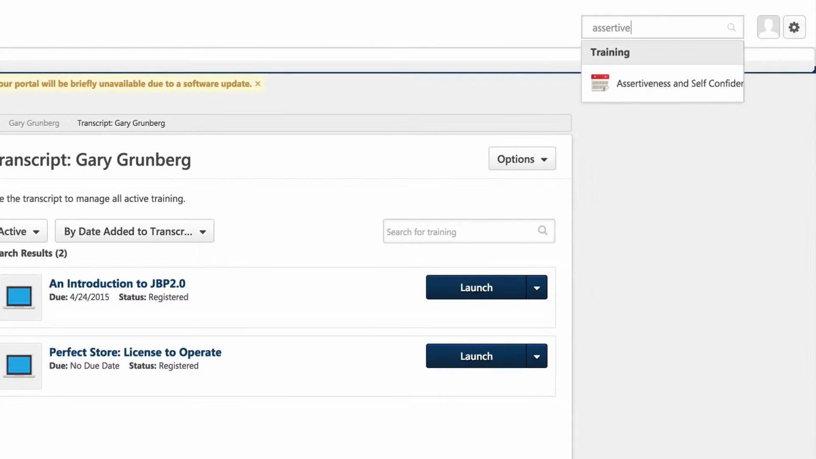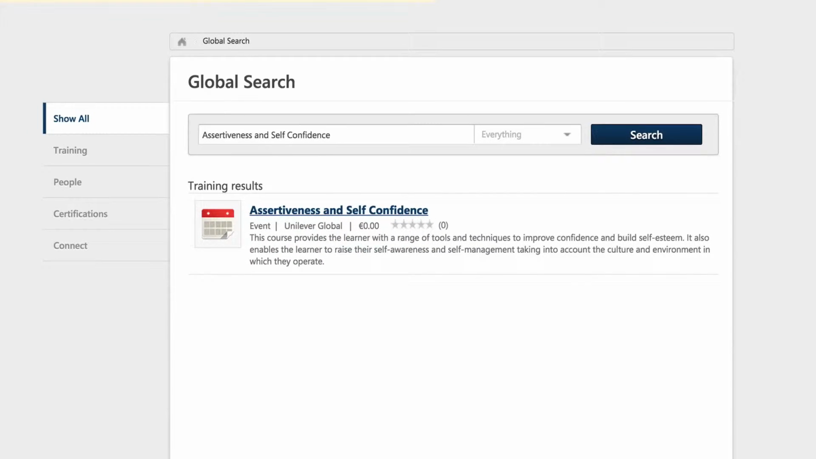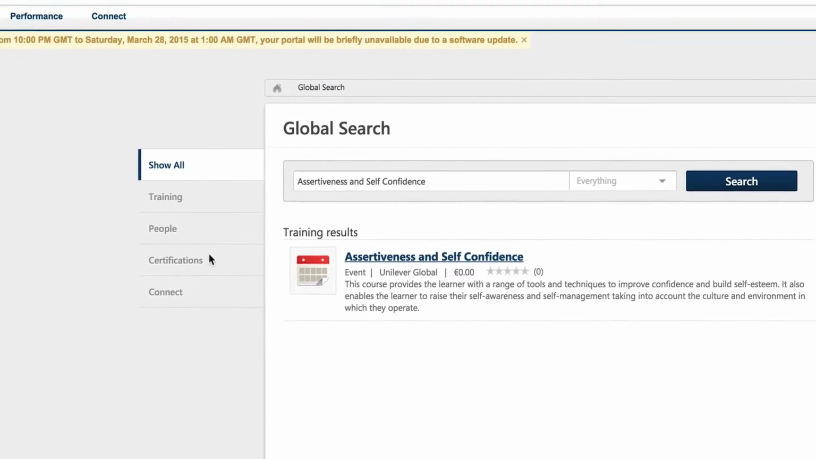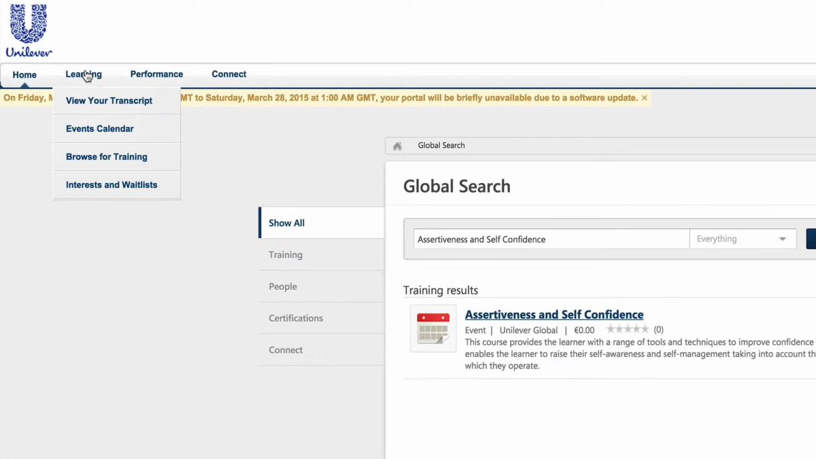If we're looking for a specific course that we know we'd like to take, such as assertiveness and self-control, this will take us to the welcome page for global search that will search the system for those keywords typed in. You can notice on the left-hand tab here that it's not just limited to training. It also enables you to search for subject matter experts for those particular keywords, any certifications that may be associated with it as well.